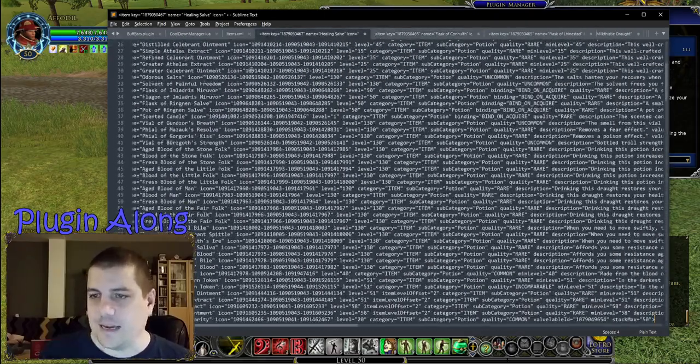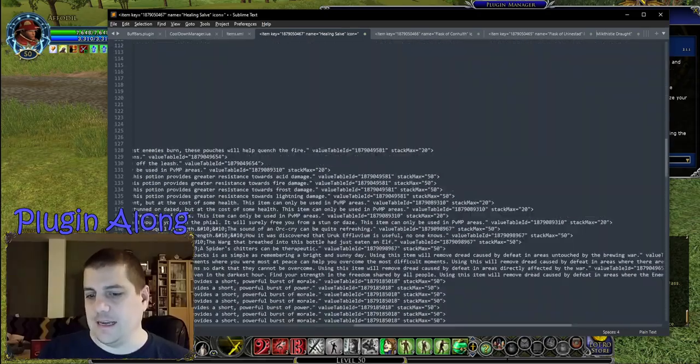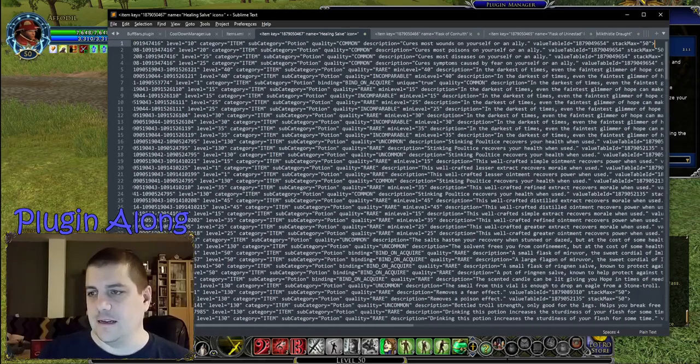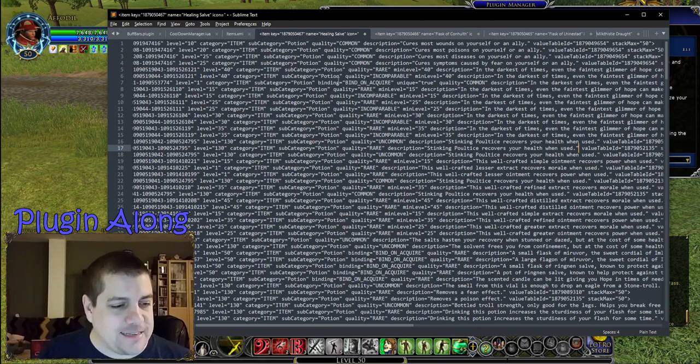Awesome. Now we can see that I was assuming they would all say cures wounds, but now we're on to the cure most wounds. Or stinking poultice recovers your health when used. That's an interesting question. What on earth is your health? I thought we had morale. Oh well. So I might go through this exercise later and try to piece together which ones are which.